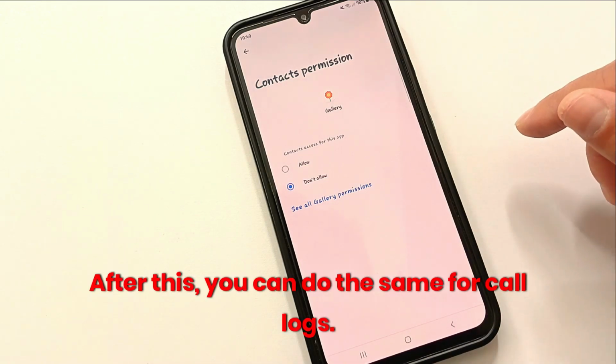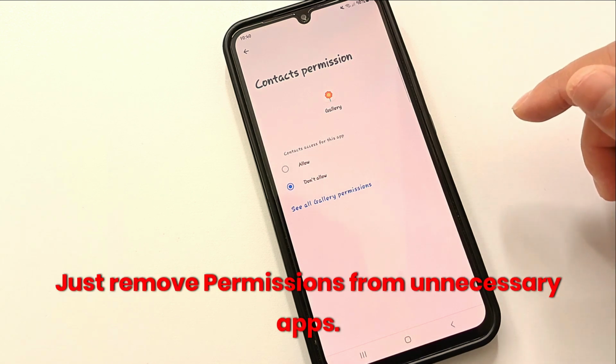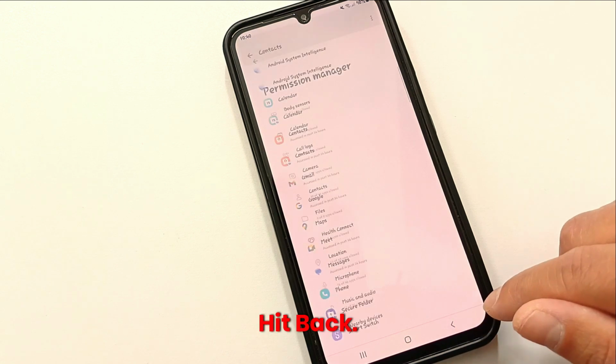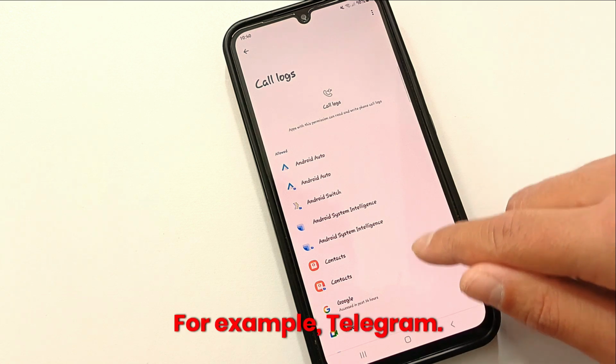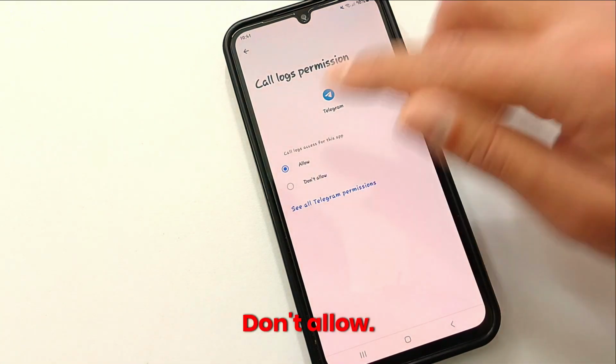After this, you can do the same for call logs. Just remove permissions from unnecessary apps. Hit back, and go to call logs. For example, Telegram. Don't allow.